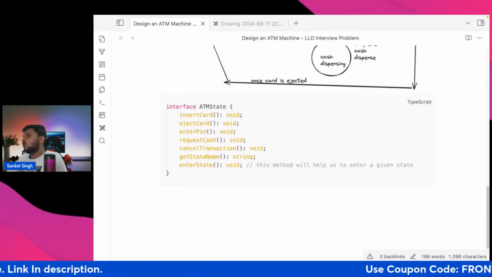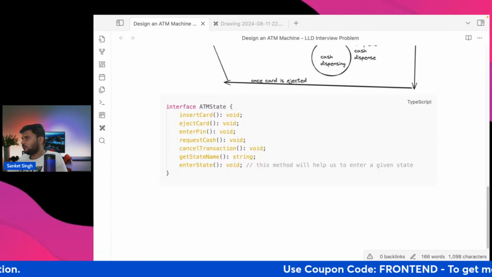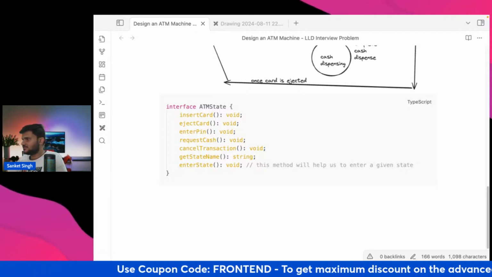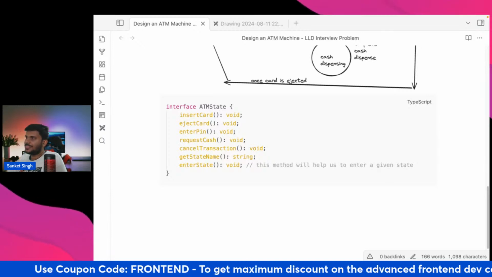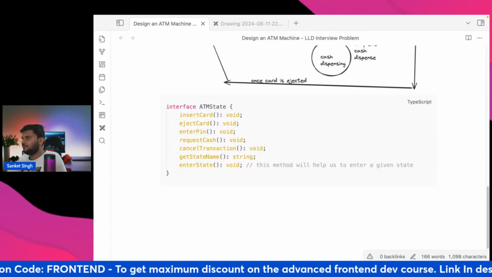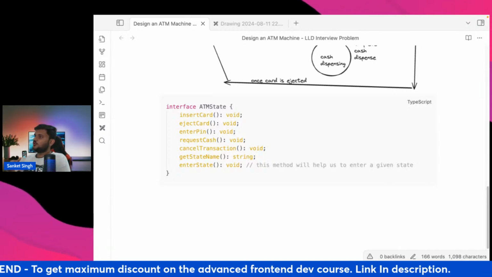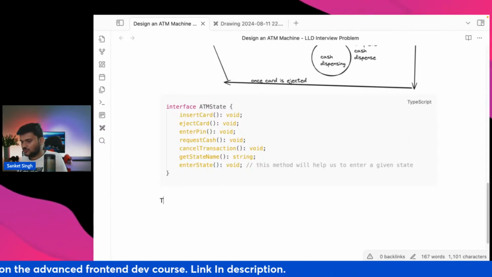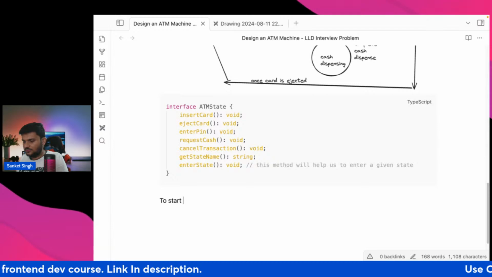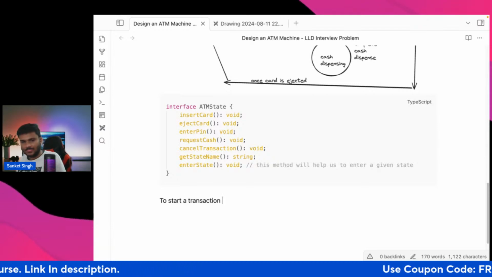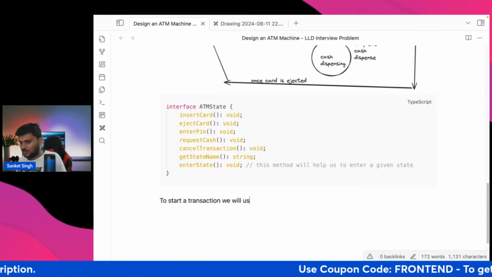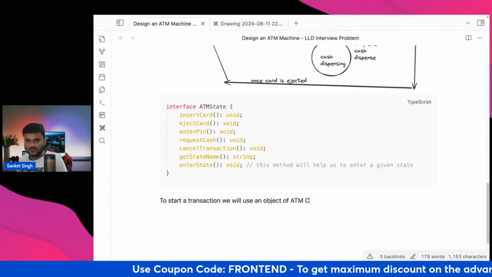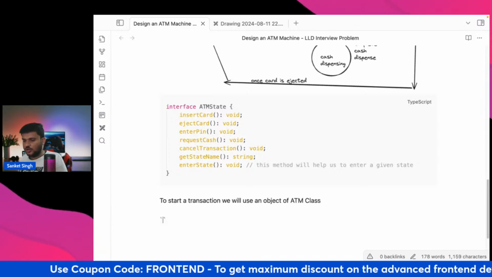Now, don't you think that now we have an ATM state interface? At any point of time, when you're going to start a transaction, that's where your ATM comes into the picture. To start a transaction, we will use an object of the ATM class.